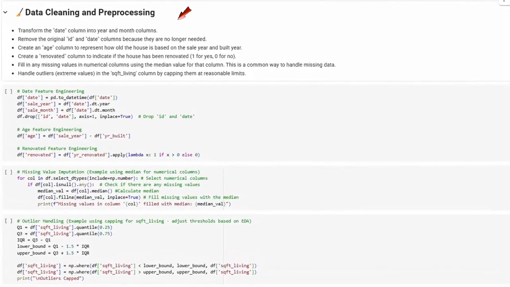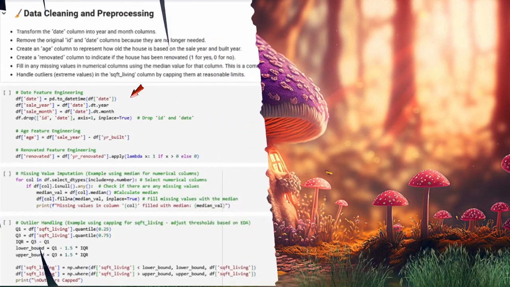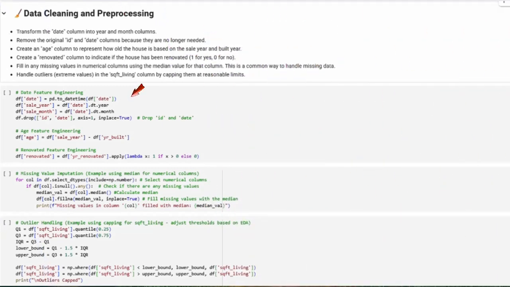Data pre-processing is essential to clean and transform the data into a usable format. I started by converting the date column into year and month columns. Then, I removed the original ID and date columns since they were no longer needed. To capture how old a house is, I created an age column based on the sale year and built year. Also, I created a renovated column to show whether the house had been renovated or not. Any missing numerical values were filled in using the median value of their respective columns. Finally, I handled any outliers in the square feet living column by capping extreme values at reasonable limits.